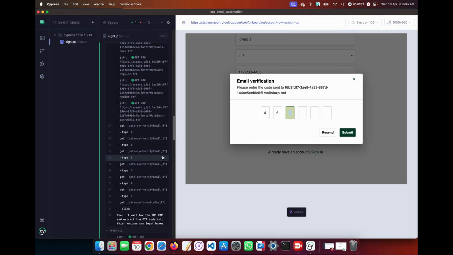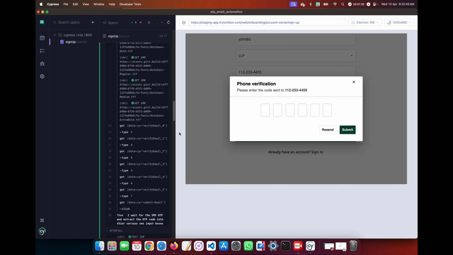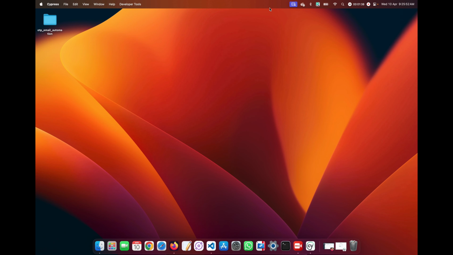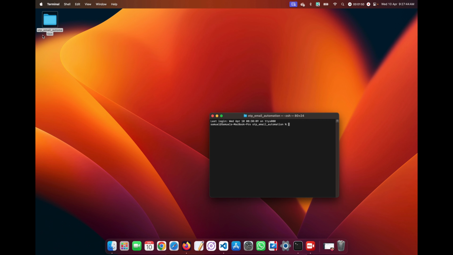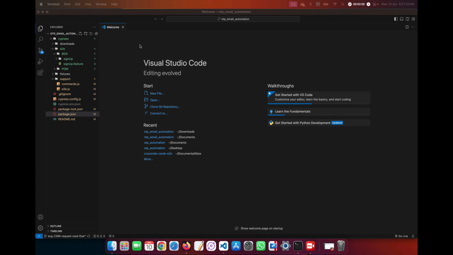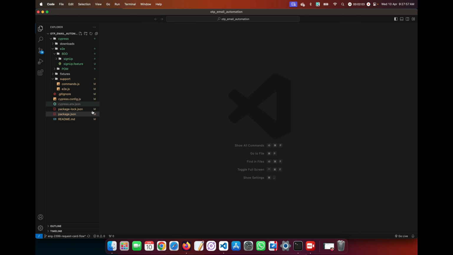How to carry out this process via automation. I will be using Cypress and MailSlop to do that. So let me close this up. I actually don't want this video to be a long one. So I've created a Cypress folder here. I'm going to go ahead and open it. Of course, I named it OTP Mail Automation. Let me just open it with Visual Studio Code, and we'll look at the files and the folders that I've created.